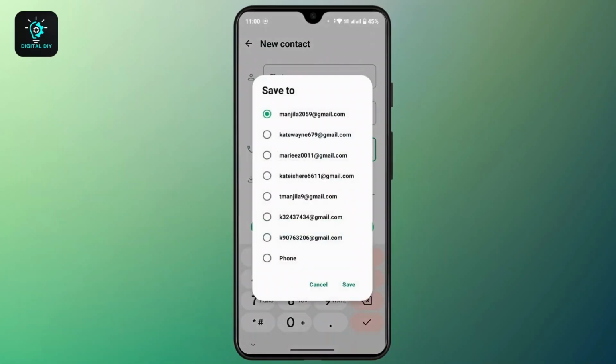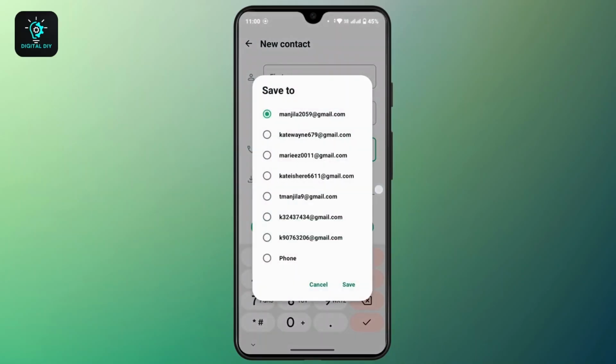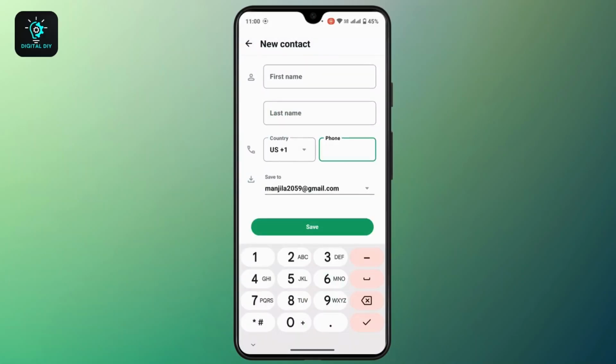Under that there is a drop down for the location where you want to save your file on. So select your preferred location or preferred account from here. Enter your first name, your last name, your international phone number with your country code, and then the location. Once done, simply tap on save. And that's how you can add the international contact phone number on WhatsApp.